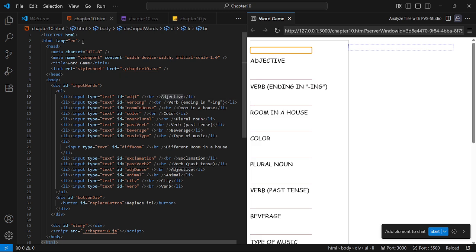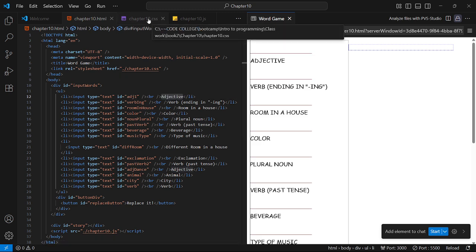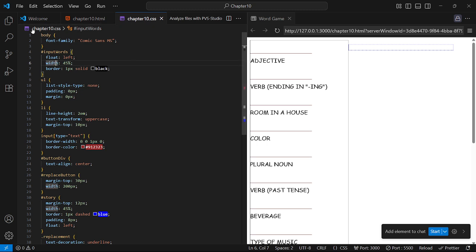I'll go to our CSS so that you can see what's going on here. In the CSS, we first put Comic Sans as our font family on the body element. So basically anything else that is in the body will inherit that style. The thing that we need to be aware of is that the input types, the elements in your HTML, do not inherit the style.